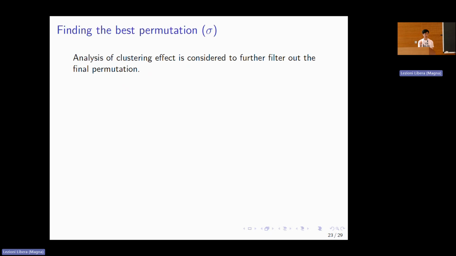So then the final step is that we decided to perform a clustering effect analysis on the remaining byte permutations, because this round function is very simple and it may have some clustering effect. We want to make sure that we don't have this problem, and we want to get the precise probability by finding all of the trails and summing them up together.